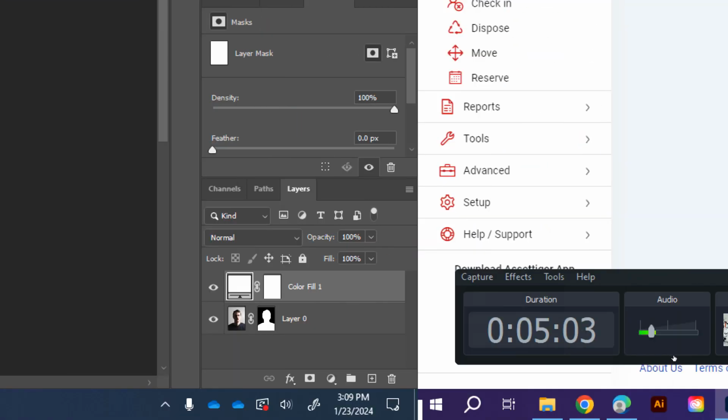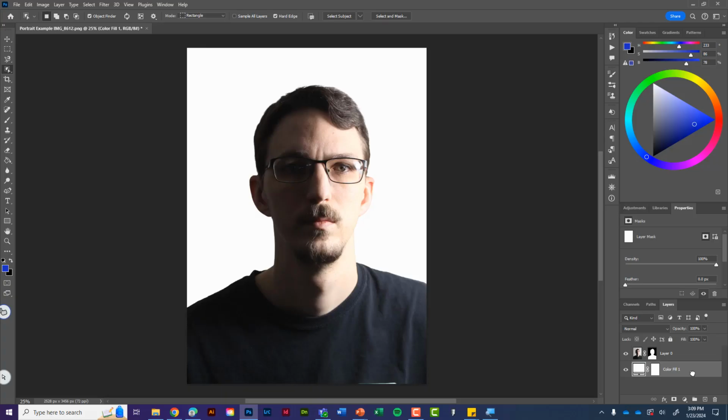And right now, my background fill layer is on top of my portrait. So I'm just going to click and drag these to reorganize them. Okay? So I got a portrait, I got a white background, right?